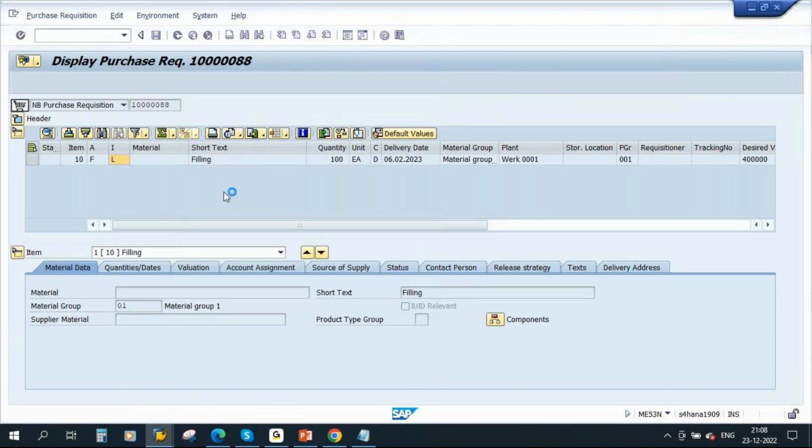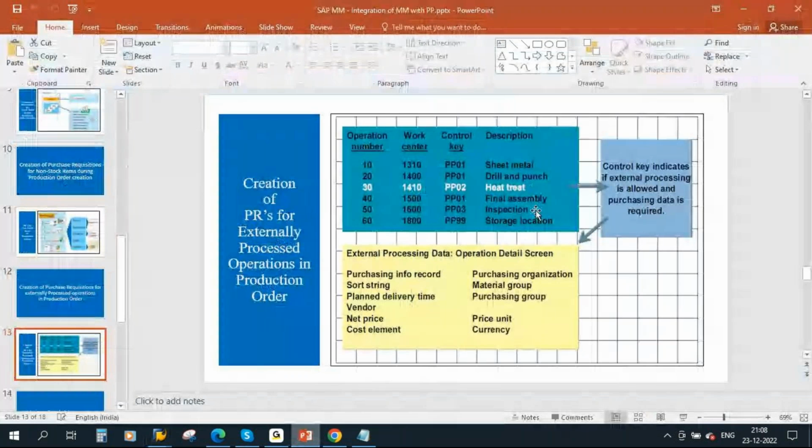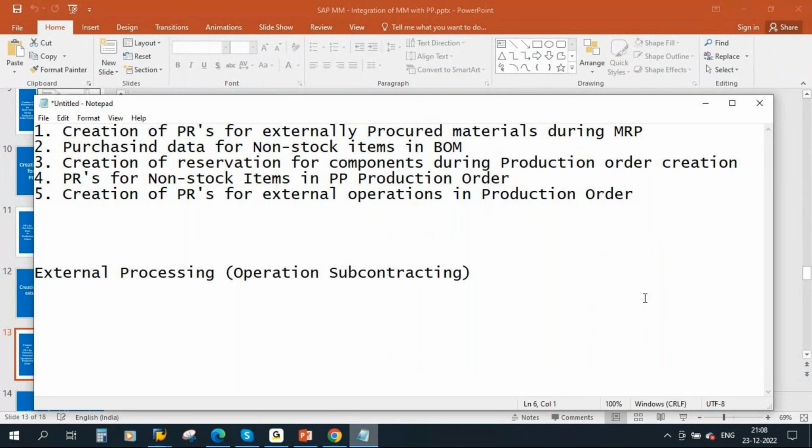Then this PR is converted to PO and the purchasing will start, which we covered already in our regular MM sessions. So this is called operation subcontract. So this is the fifth integration point. So now let's discuss the final integration point.